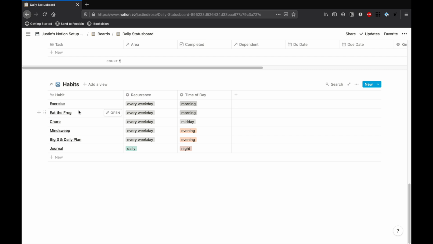Anyway, that's the idea behind having this habits tracker here. Well, it's not really a tracker, but just a habits view. It's there to remind me that these are the things that I want to be doing at these times of day. If I do them, awesome. If I don't, that's okay too. I try to accomplish these as often as I can though.